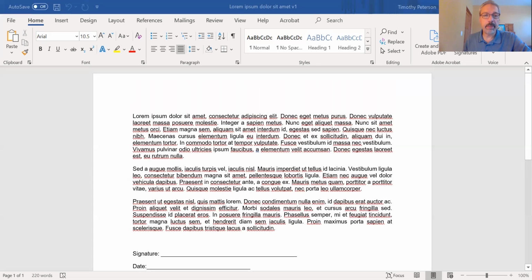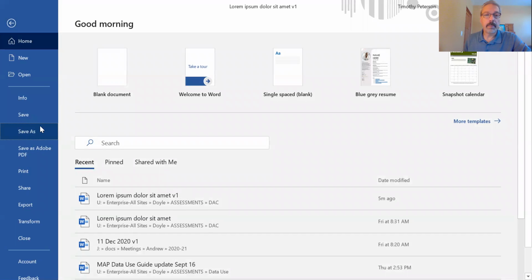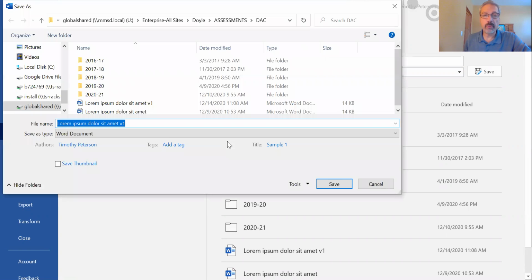So this Word document has three paragraphs. It has a signature line. It has a date line. I'm going to save that as a PDF document. And I'm going to put it in a specific folder where I know where it's going to be. I'm going to call this one version 2.